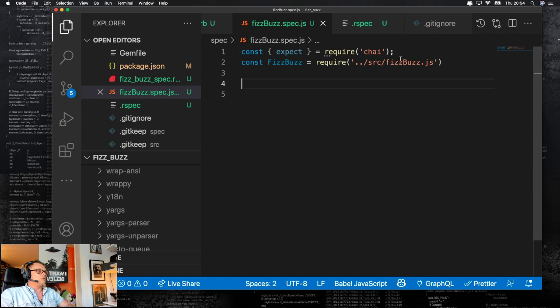Okay, so we don't have this file. This file doesn't exist yet. Do you understand? But it doesn't matter because we are writing tests before we actually have implementation code. So I wouldn't worry about this actually.